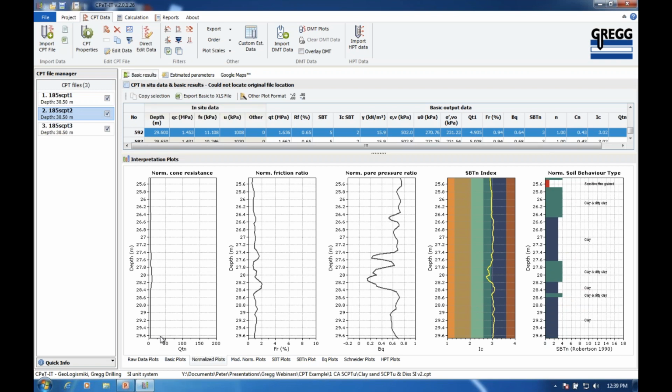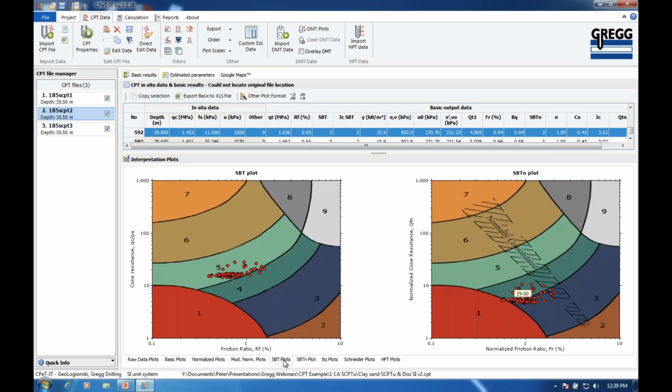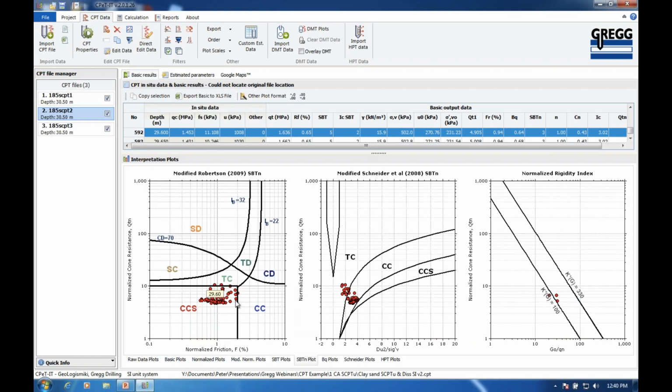Now the nice thing about zooming in on the profile is that I'm just looking at that part of it. Now if I go back to the soil behavior type charts, it only shows the data that I zoomed in on. And here's the updated one. So you can see that the lower clay is a softer, normally to lightly over-consolidated clay, and it's actually slightly sensitive. It's falling into that sensitive region.